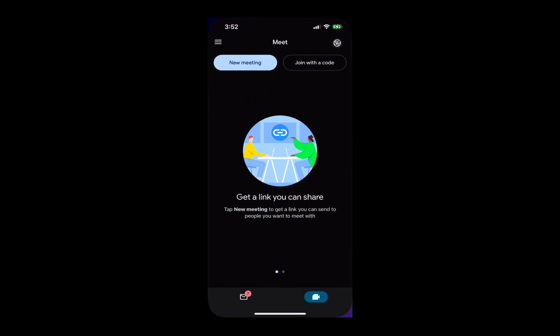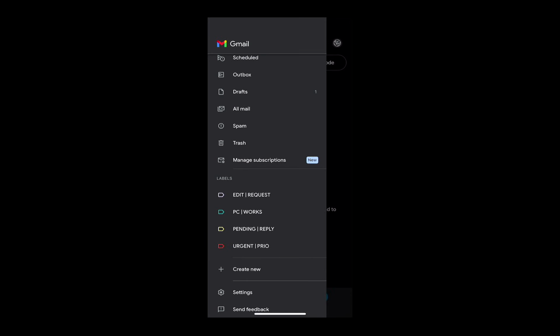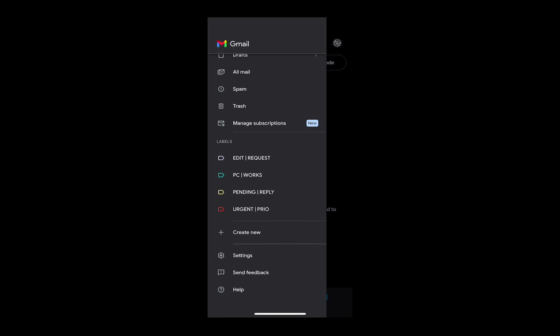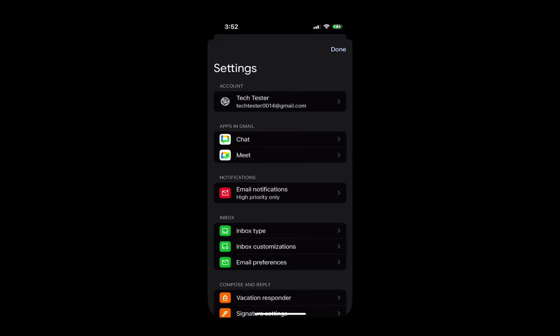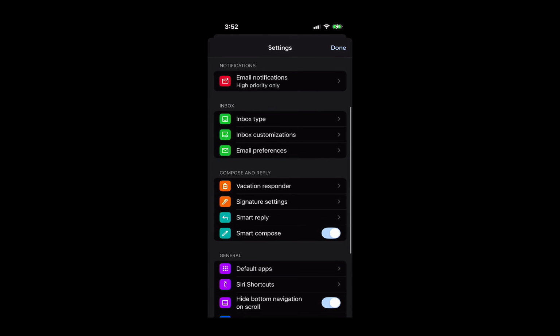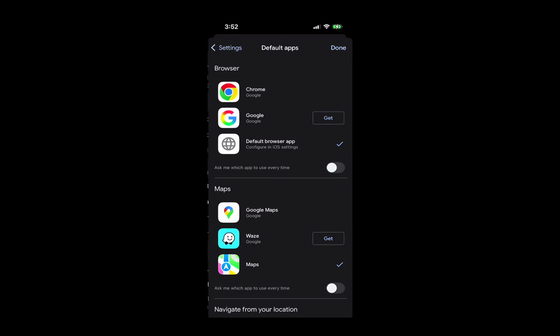Now enable Google Maps inside Gmail itself. Open the Gmail app, tap the menu icon in the top corner, go to Settings, tap Default Apps, and choose Google Maps. This last piece is important because it tells Gmail exactly which Maps app to use when you tap an address in an email. With that toggled, addresses in your inbox should consistently open in Google Maps.